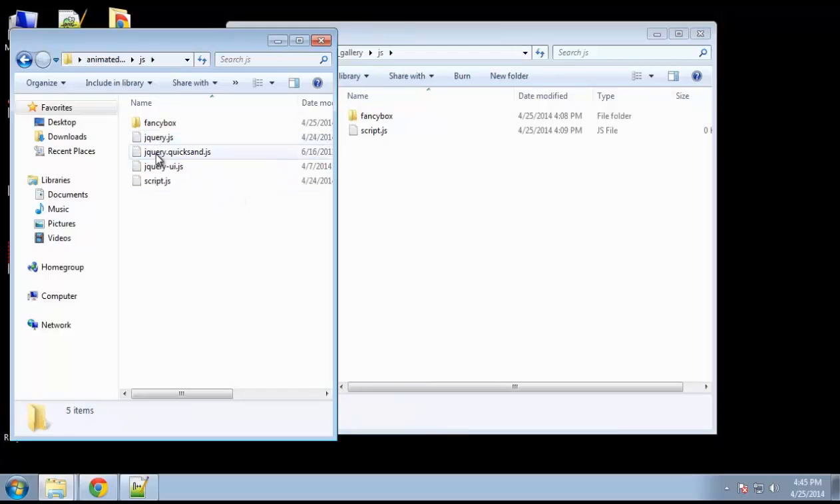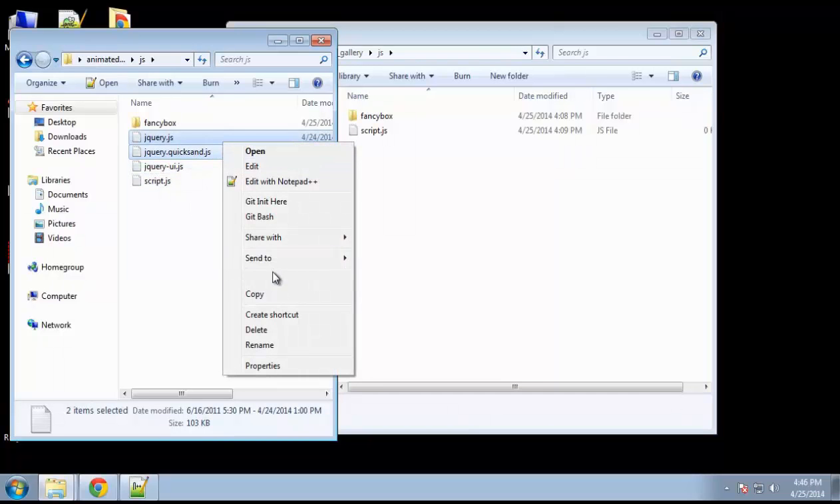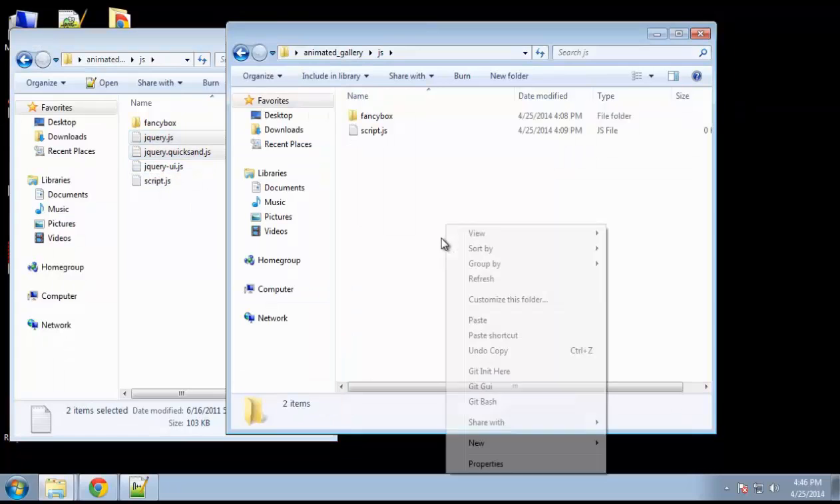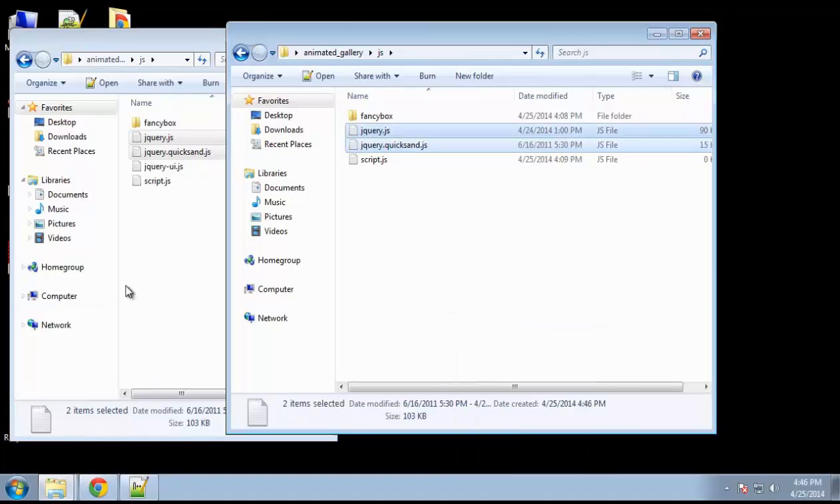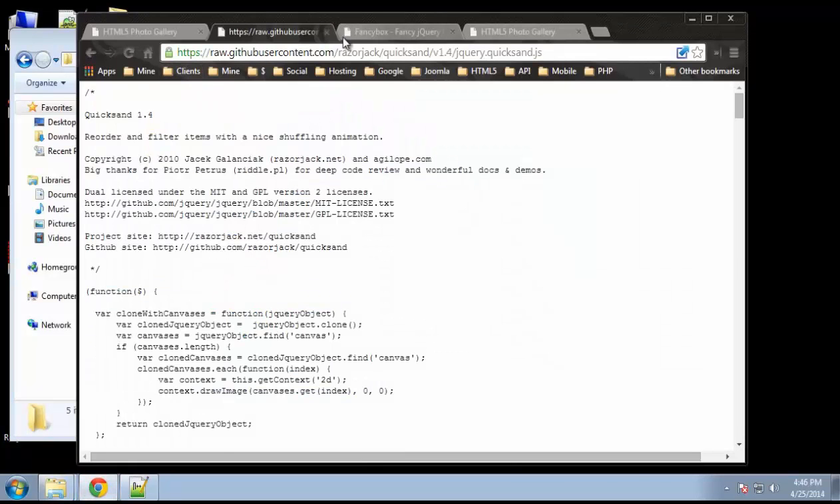So in the JavaScript folder we have this. I'm actually going to get the jQuery file itself too. We don't need this jQuery UI.js file. I don't know why that's in there, but we don't need it. I'm just going to copy these two and paste them in there. So that takes care of that.